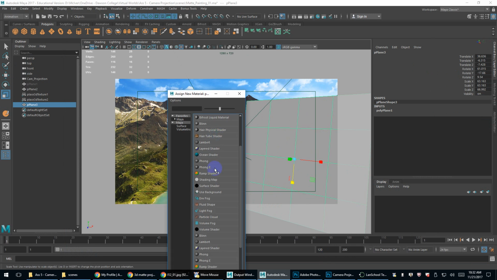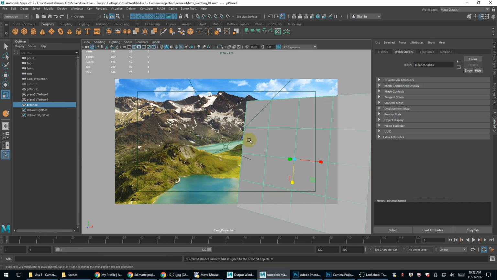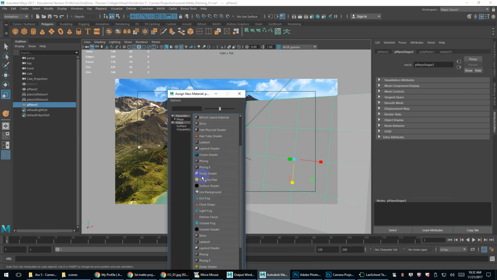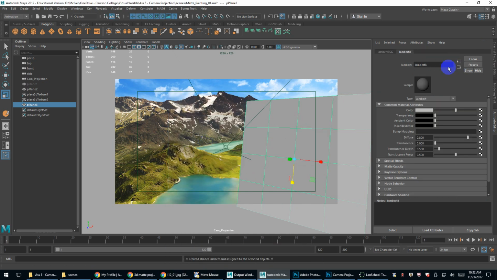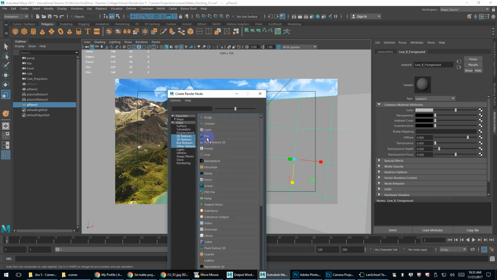assign new material. Very repetitive process, right? I'm going to assign a new Lambert. Make sure we get that Lambert on there. Rename this, so this will be lower R for right, foreground. A lot of times you want to name things straight ahead so that it's easy to identify them, easy to go and locate them.